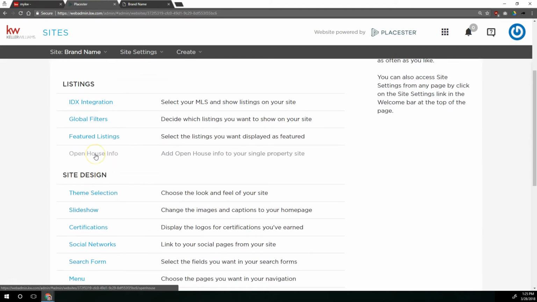We're going to skip past open house info because this is for a single property site, which your sites are not single property sites. That's something you'd want to talk to Placester about directly. We can get you their contact information if they need it. It's also grayed out and it's not available for this site type.